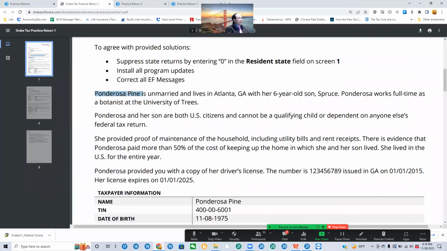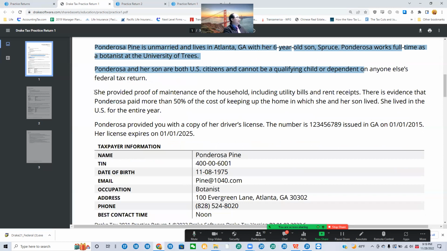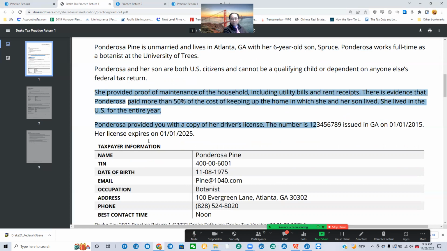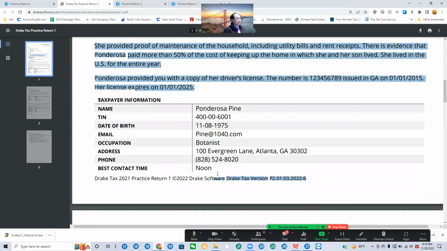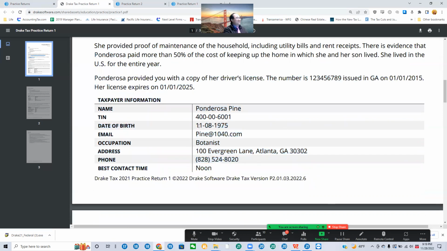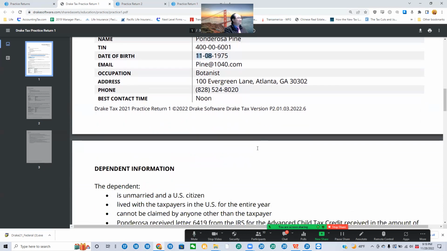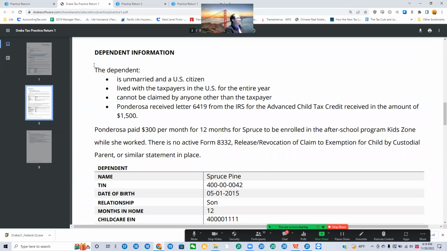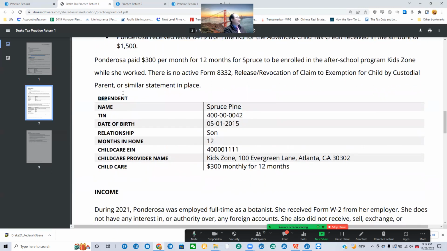This is the name of the person. She lives in Georgia, with a 6-year-old kid. This is their information, and she's qualified to claim the kid as a dependent. This is the preparer's information, and this is the taxpayer's information. Interesting, same birthday as my twin daughters, November 8th. Here's the dependent information, and this is more detail on the dependent information.